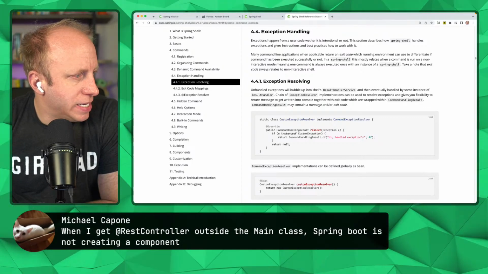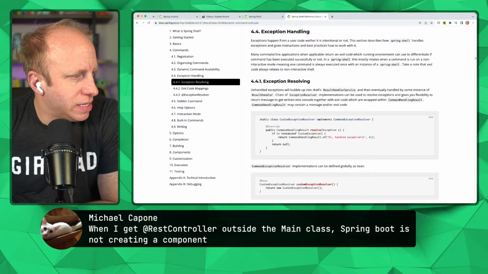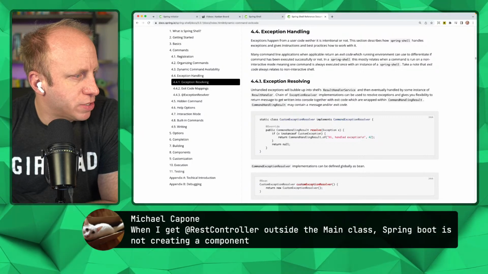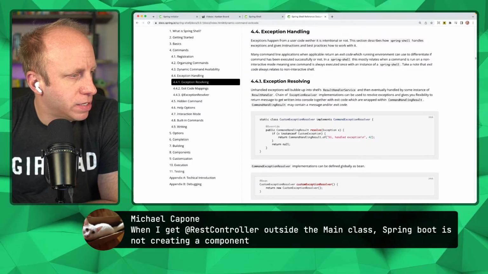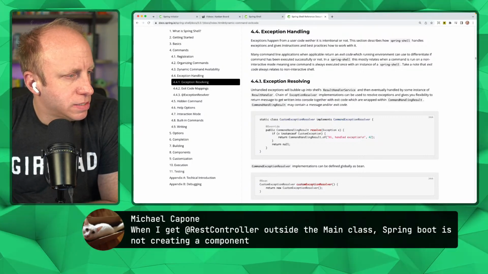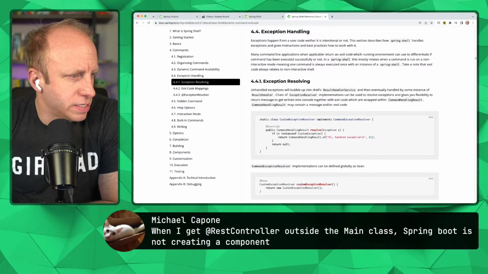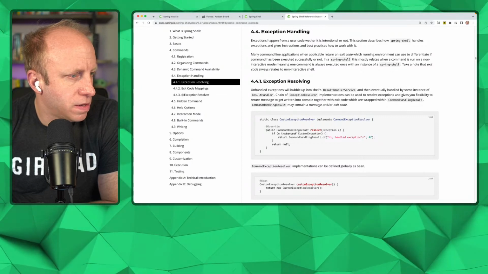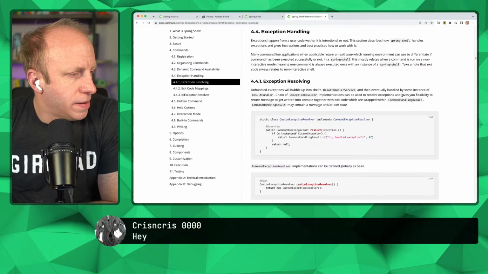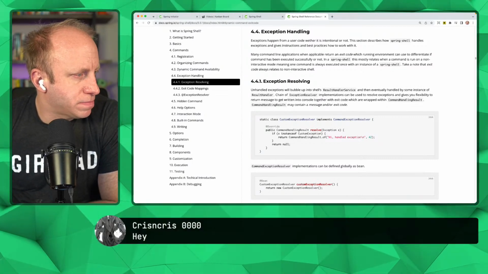Michael says, when I get a REST controller outside the main class, Spring is not creating a component. Okay, yeah. So we'll take a look at that in a second. Hey, Chris.